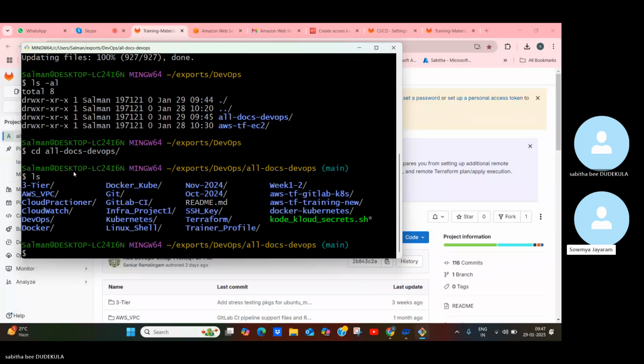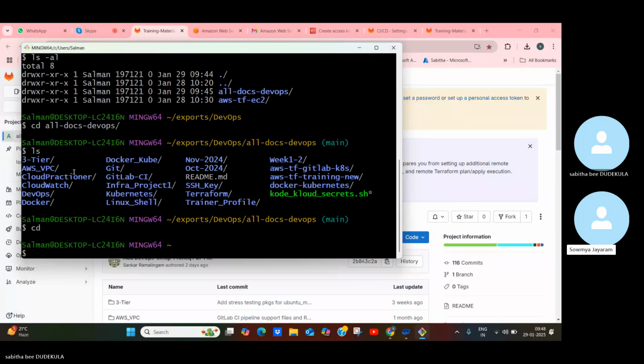So in that you have to go to all docs DevOps October 2024. Did you see October 2024? Yes, just cd into October 2024 and give enter. cd space OCT tab. What happened is you gave cd, right? So it came to your home directory. Now we have to go inside our working directory. What is our working directory?